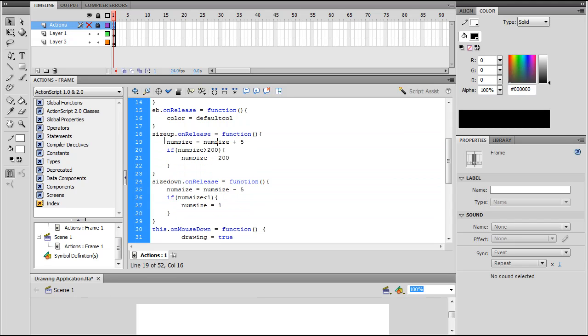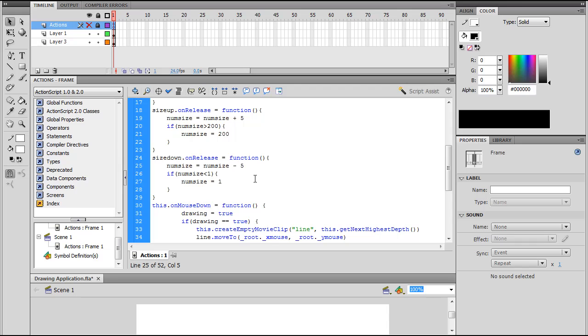line, and I just have num size equals num size plus 5, and then if num size is less than 200, num size will equal 200, meaning you can't make it any bigger than 200 pixels or whatever it goes by. And then I have size down, which is num size equals num size minus 5, and if num size is less than 1, it'll set it to 1, because even though you keep pressing the minus, it'll stay at 1, but then when you press plus, it won't go up because you pressed the minus so many times. But this will make it so it stays at, yeah.